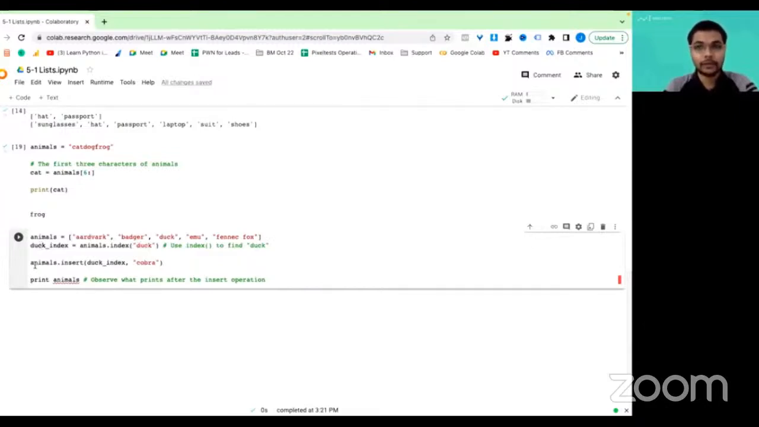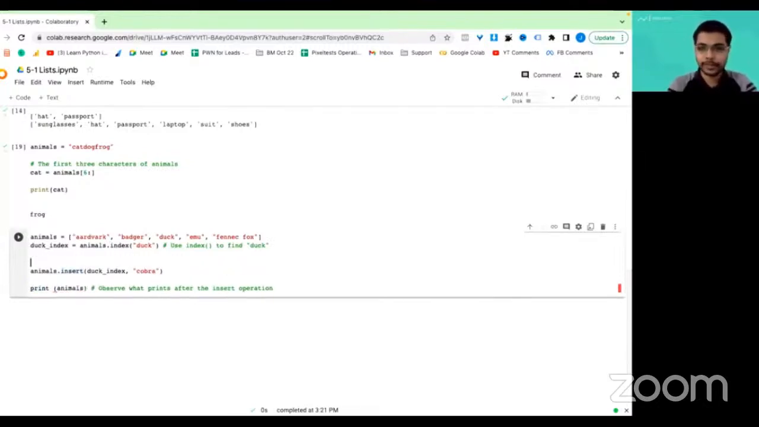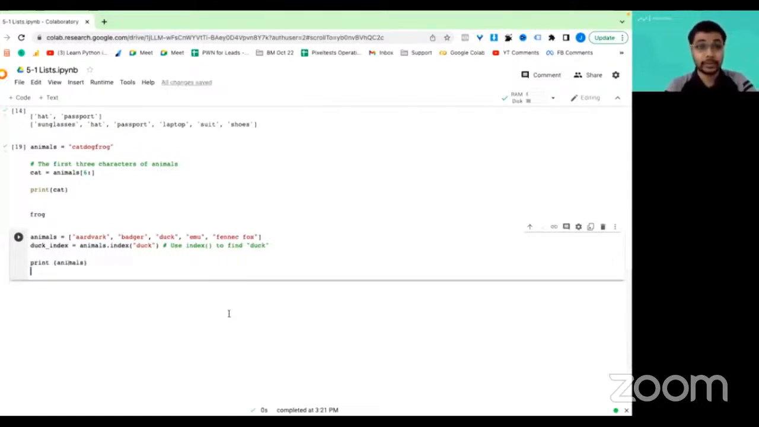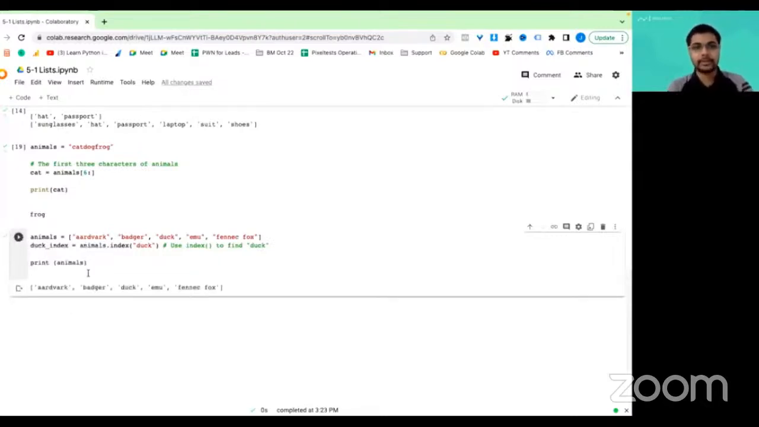Now if I want to insert something else instead of duck in that particular list, you can use the insert function, which says animals.insert(duck_index, "cobra"), where duck_index is 2, right? So first let us try to print it in 2 places. Now first I'm going to print it before the insert statement. Let's print animals. Now we have all the 6 animals.